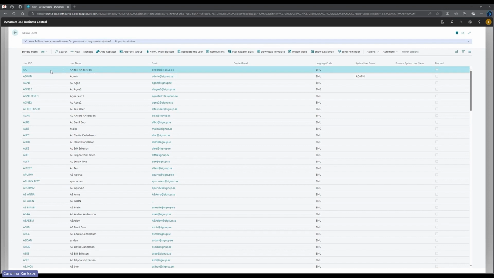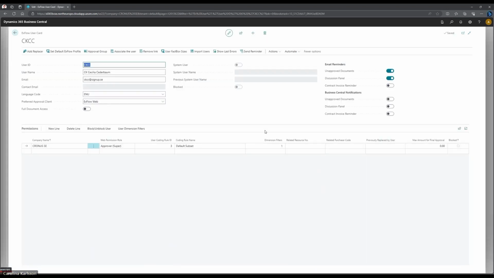So I will go to this user. So this is the company this user has. So the web permission role you can see here, this user has super, so it can make changes among other things. But here you see the user coding rule ID number. So here you set what rule they should have for that.